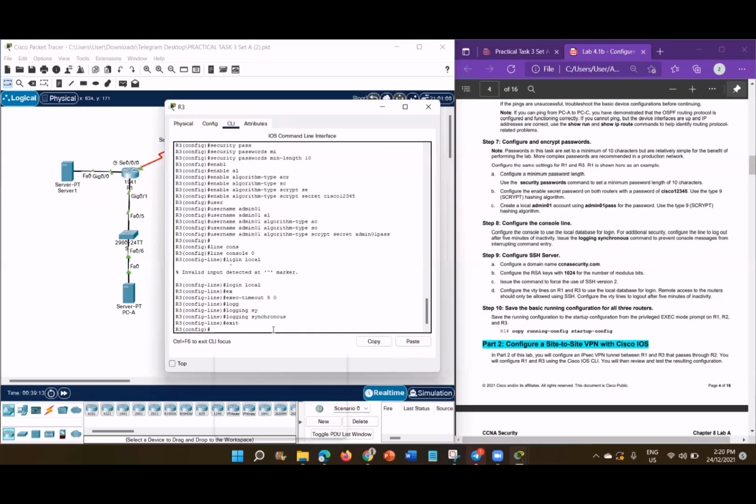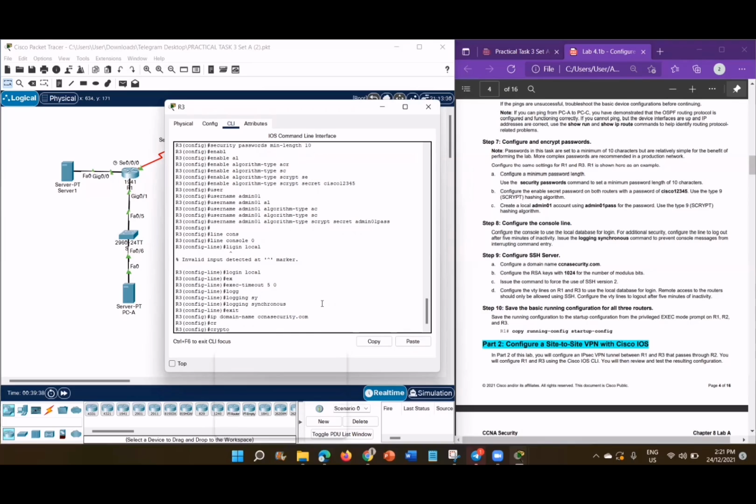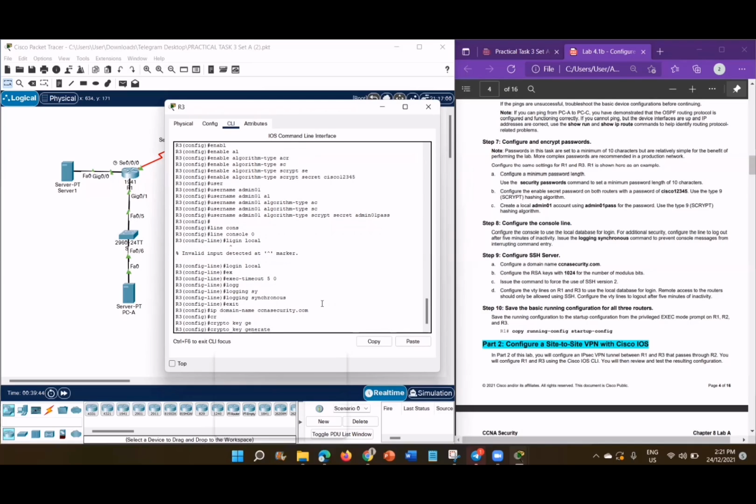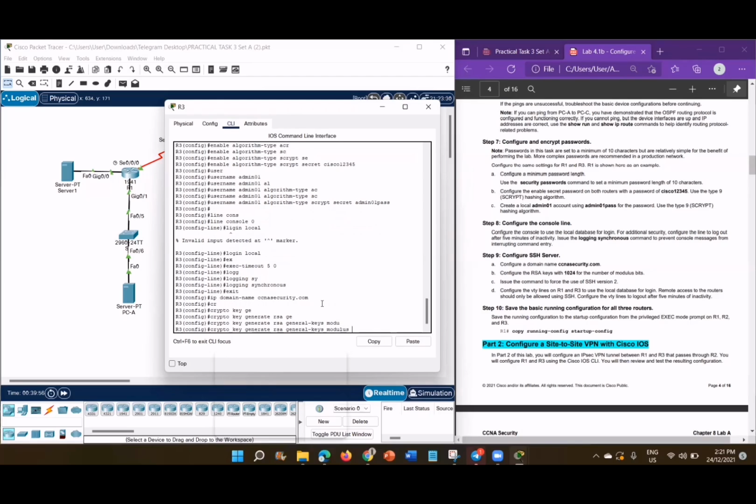We do the same: logging synchronous. After exit, now we go to the SSH server. So I have to go to the IP domain name ccnasecurity.com, and then crypto key generate rsa general-keys modulus 1024.